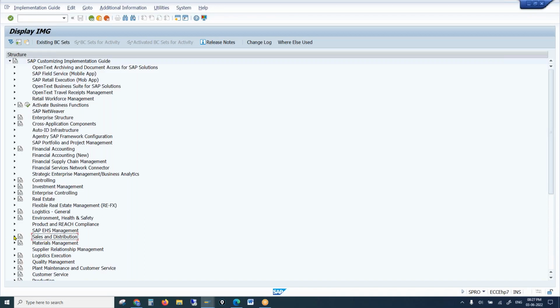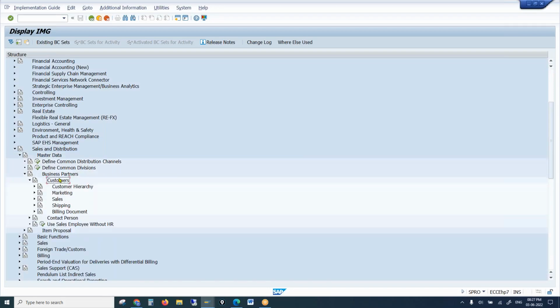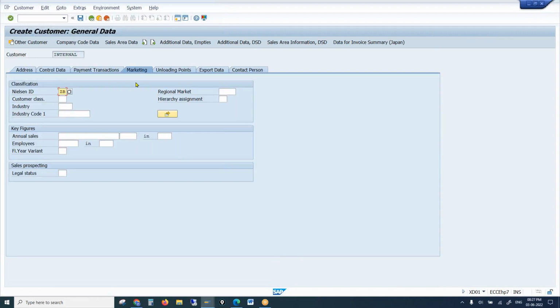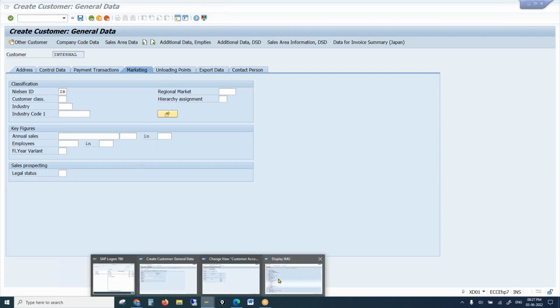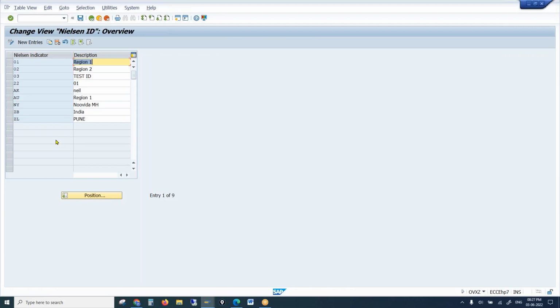SPRO, sales and distribution. And master data, under this, we have business partner, under this customers, under this, what tab we are discussing now? That is marketing tab, right? So whatever you want to maintain in the marketing tab, it can be industry, it could be legal status, anything you will see here under this particular menu path, marketing tab. And here you could see industry, Nelson, legal status, everything you can maintain. So now we are talking about Nelson ID, right? So go to the IMG activity, and whatever the values we have seen in the customer master, you also see it here, right? But the Karnataka and Kerala region is missing.